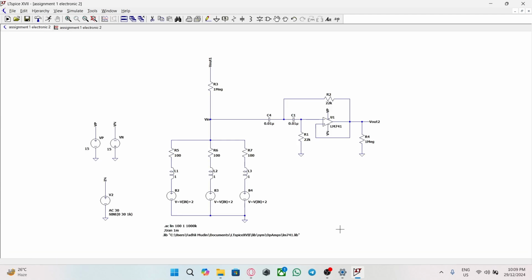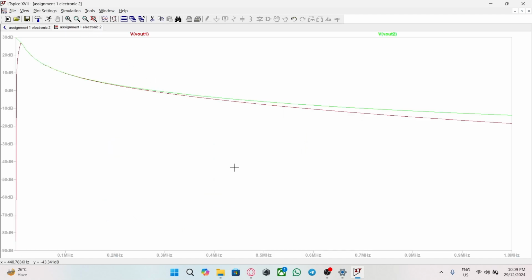On this part, we can see we have added two resistors, R3 and R4, which are 1 mega ohm. R3 and R4 represent the load to check the dynamic response of the active filter. And now we can see the graph, where V1 is before the active filter and V2 is after the active filter.